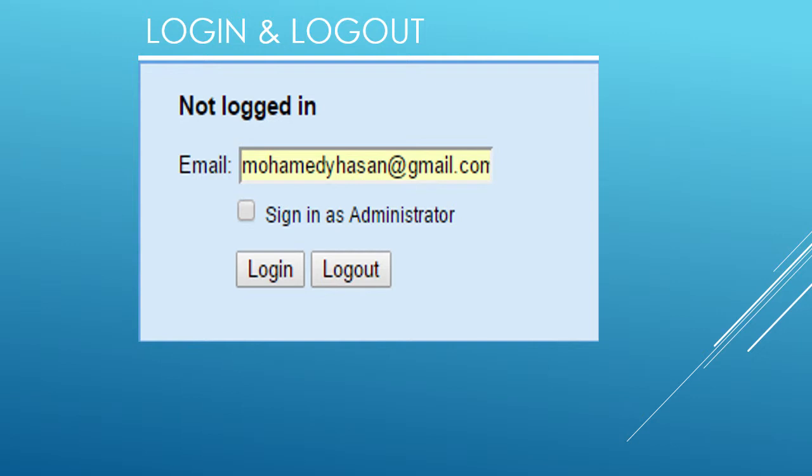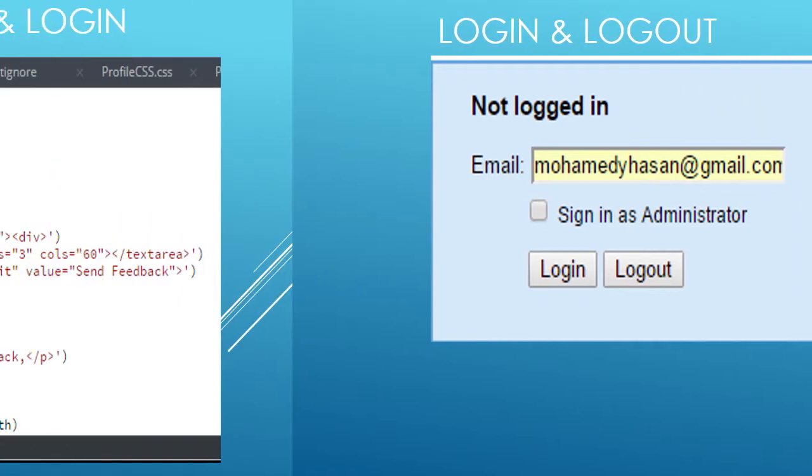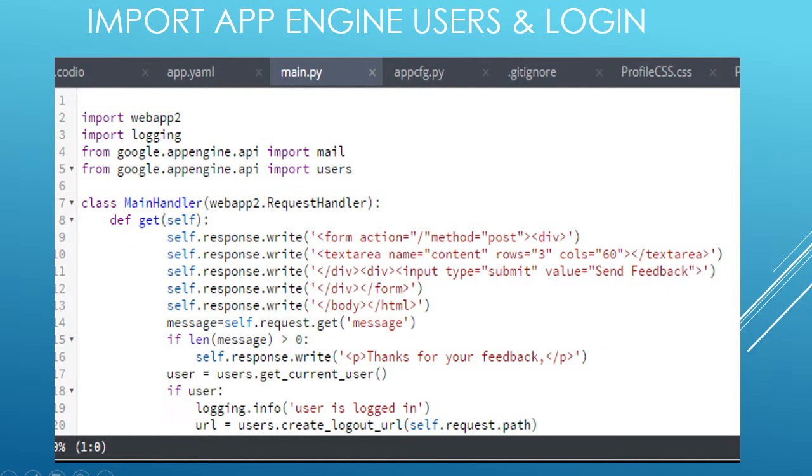For the security part of the website, I created a login screen that essentially takes the email and password of the user and validates whether or not they are allowed to log into the website. So this time, instead of importing the Google App Engine email functionality, I decided to import the users module to allow me to log on with my Google App Engine account.